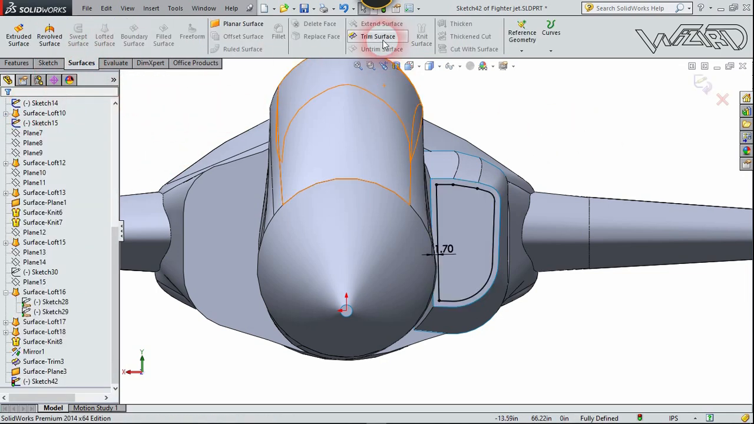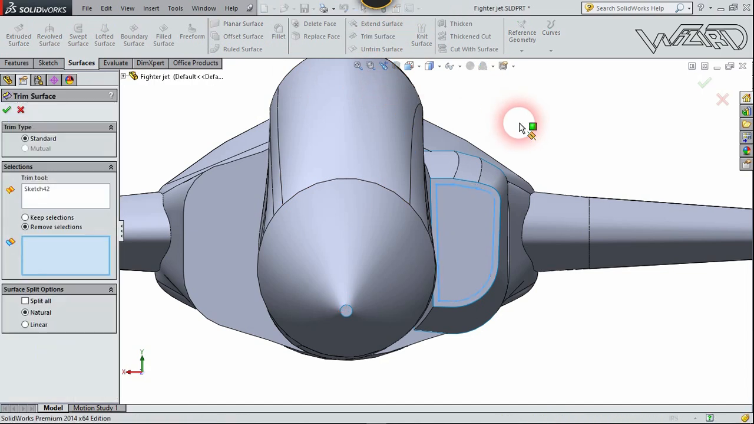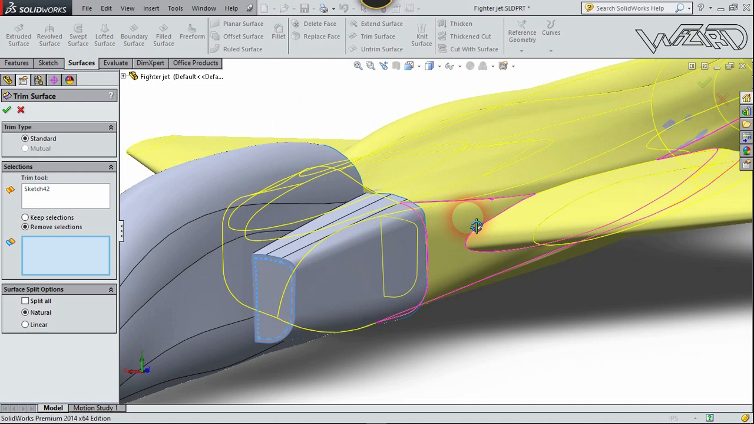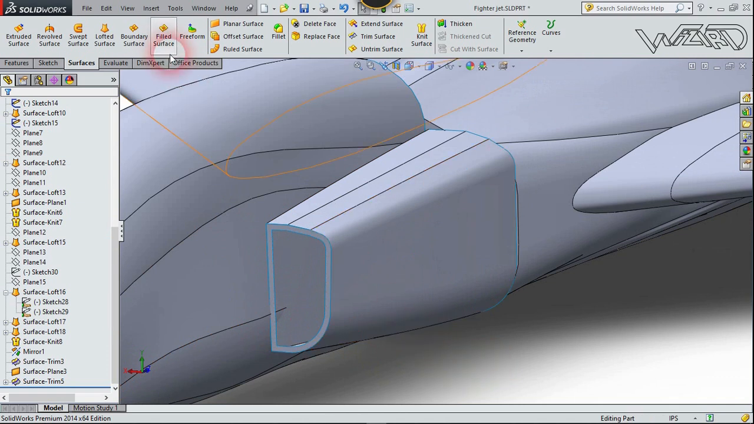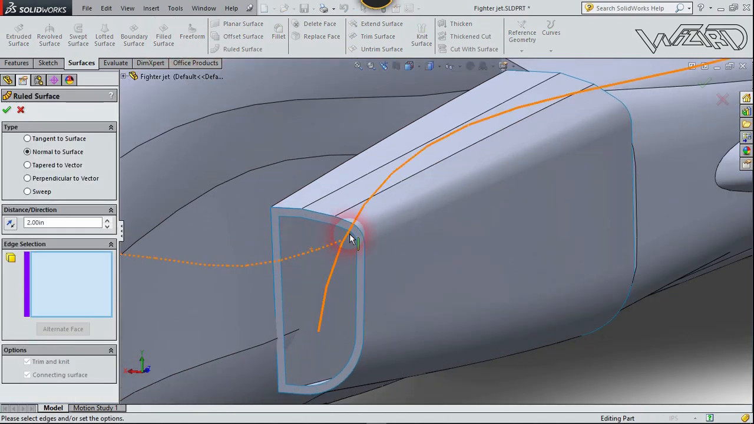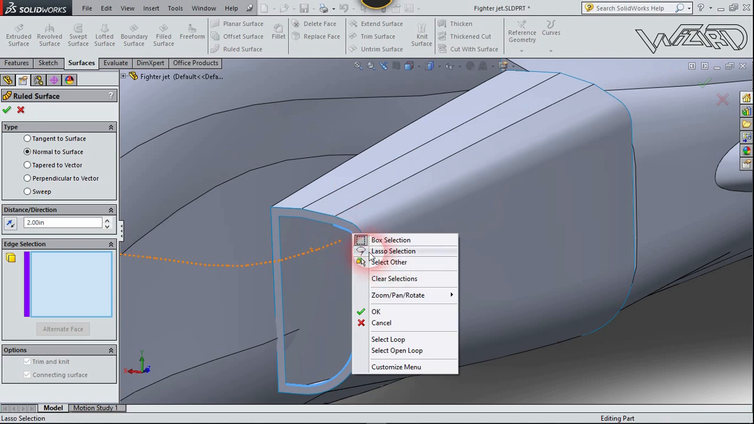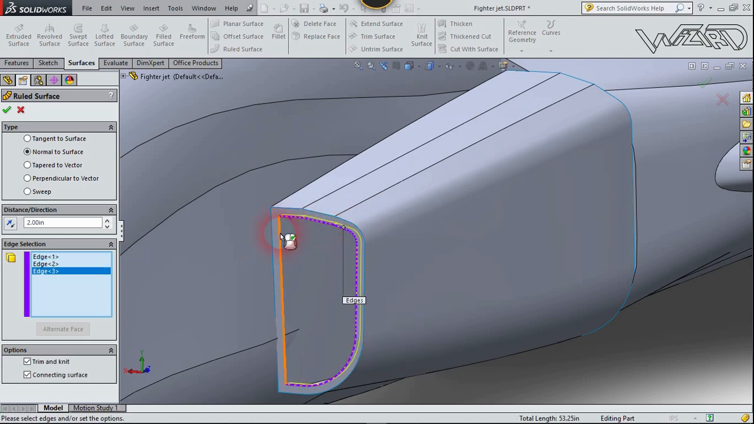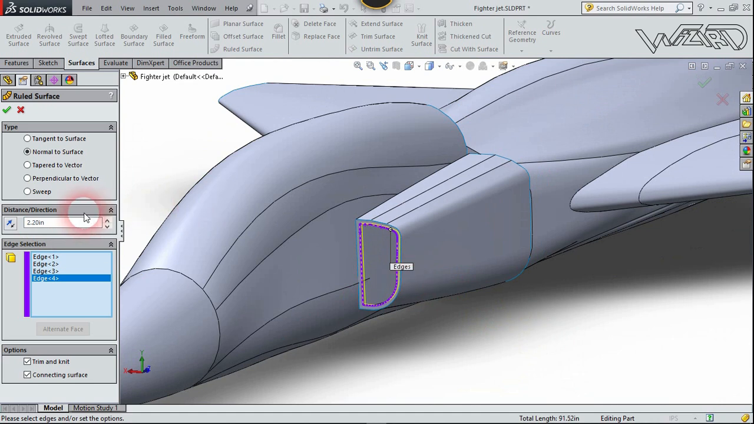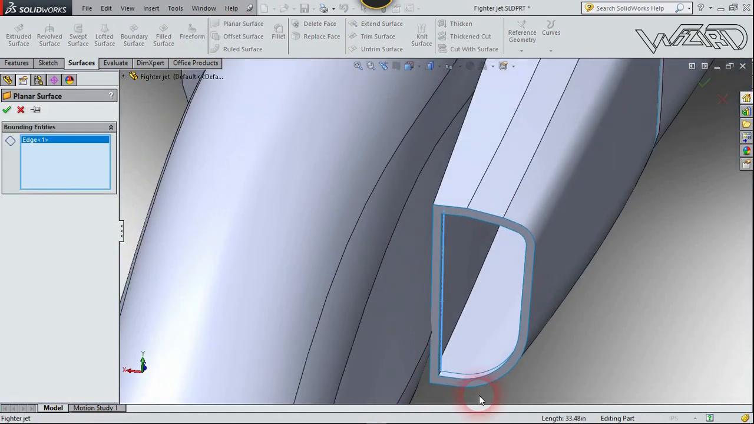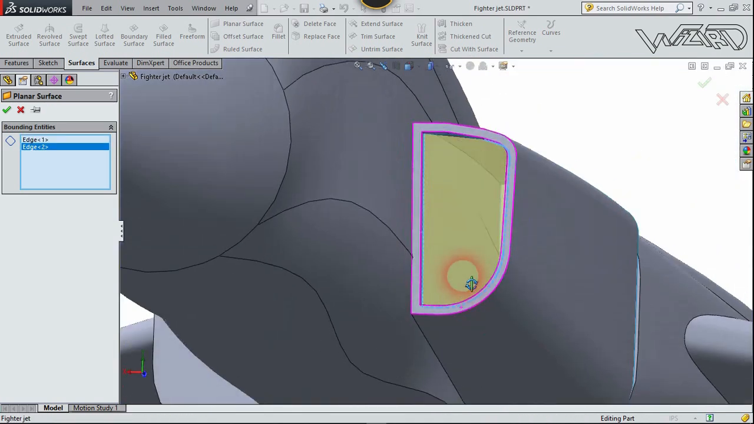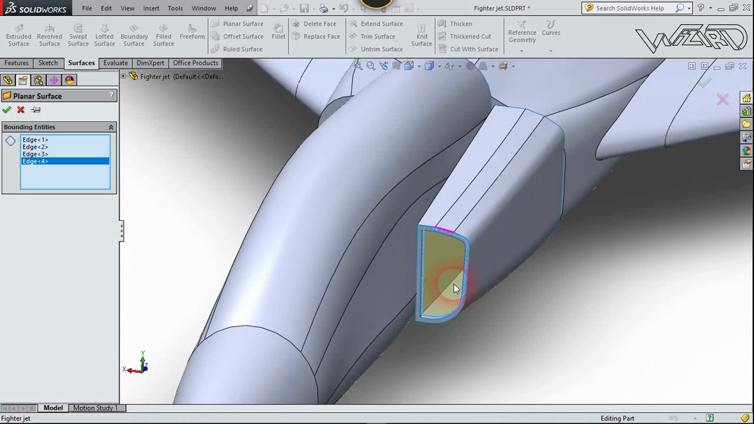And now go to surface tab and choose trim surface. Okay, our trim tool will be this sketch, and let's remove this inside face and confirm it. Okay, now let's choose ruled surface and select these edges. Okay, our distance will be 2.2. Let's make it 2.5 and confirm it. And now one more time, choose planar surface, select this edge. Okay, now confirm it.